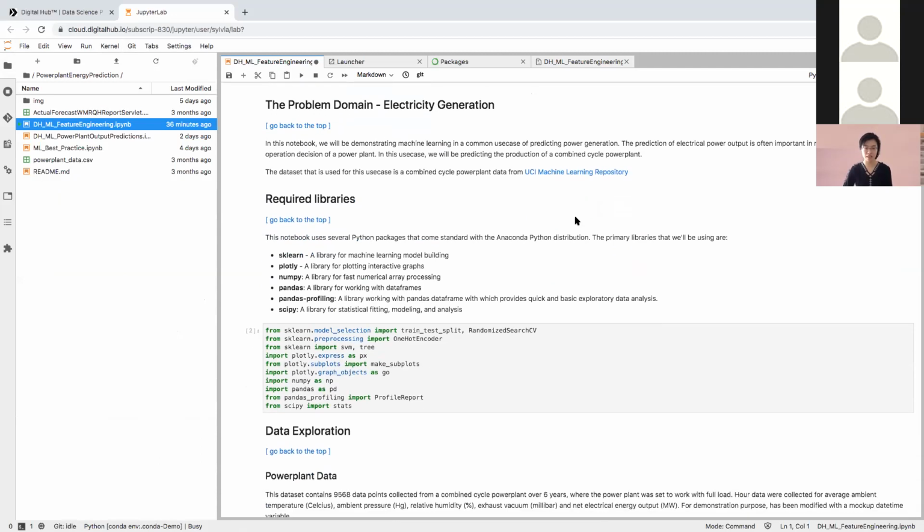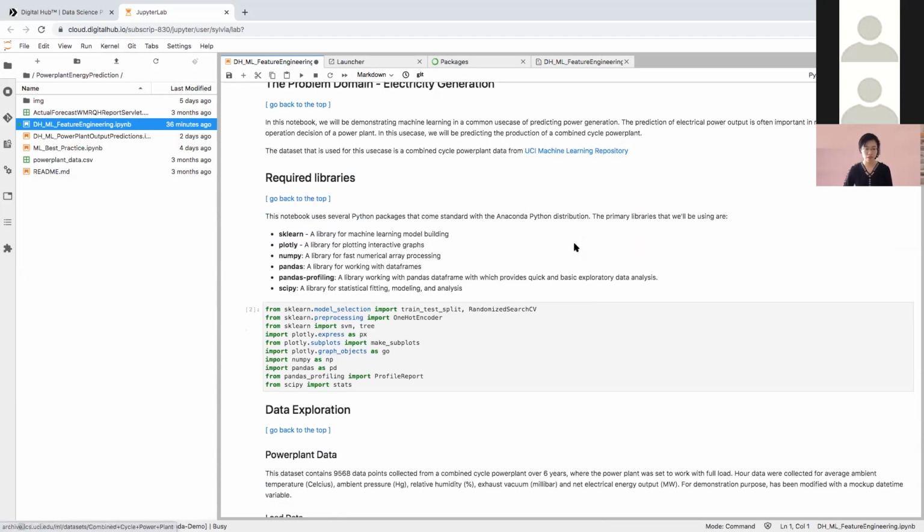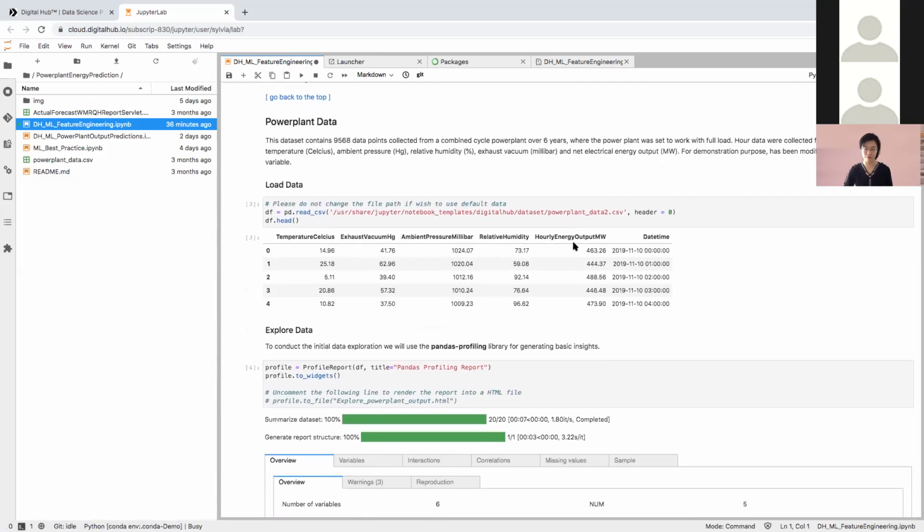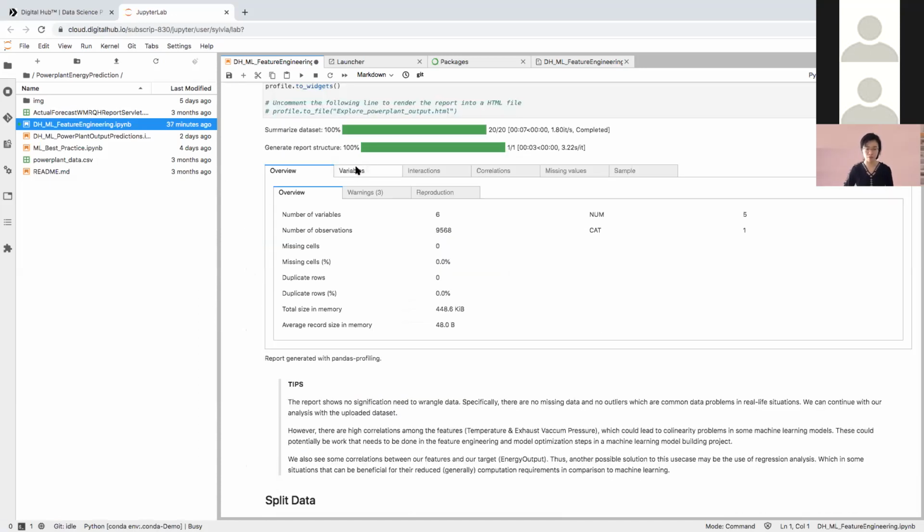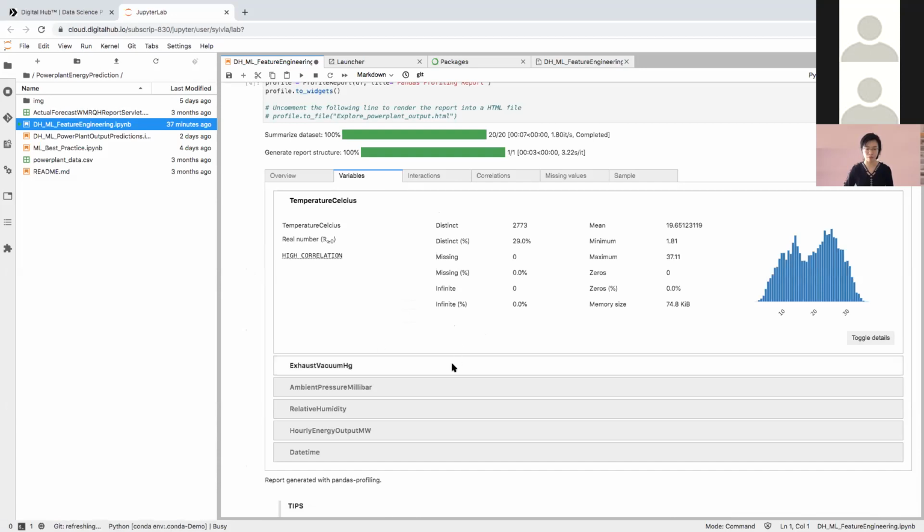This is an electricity generation problem. We're trying to predict the power generation from a combined cycle power plant. This is the data set that you can add in here. I'm just going to show you very quickly. If you have been in a previous webinar, you'll be familiar with this very quick exploratory data analysis on all of our variables.